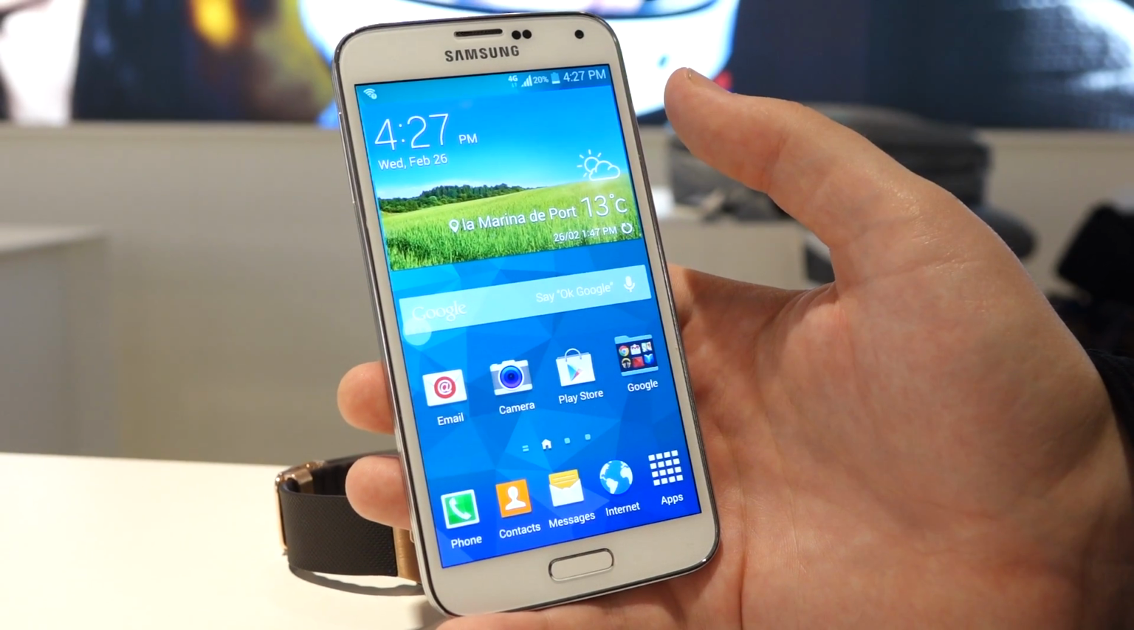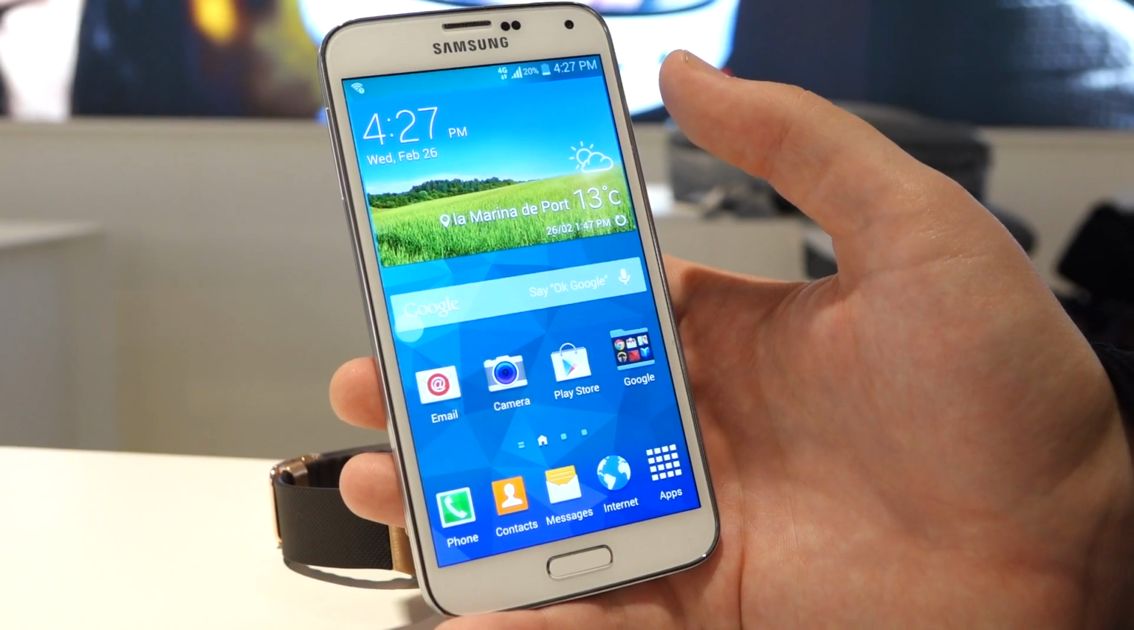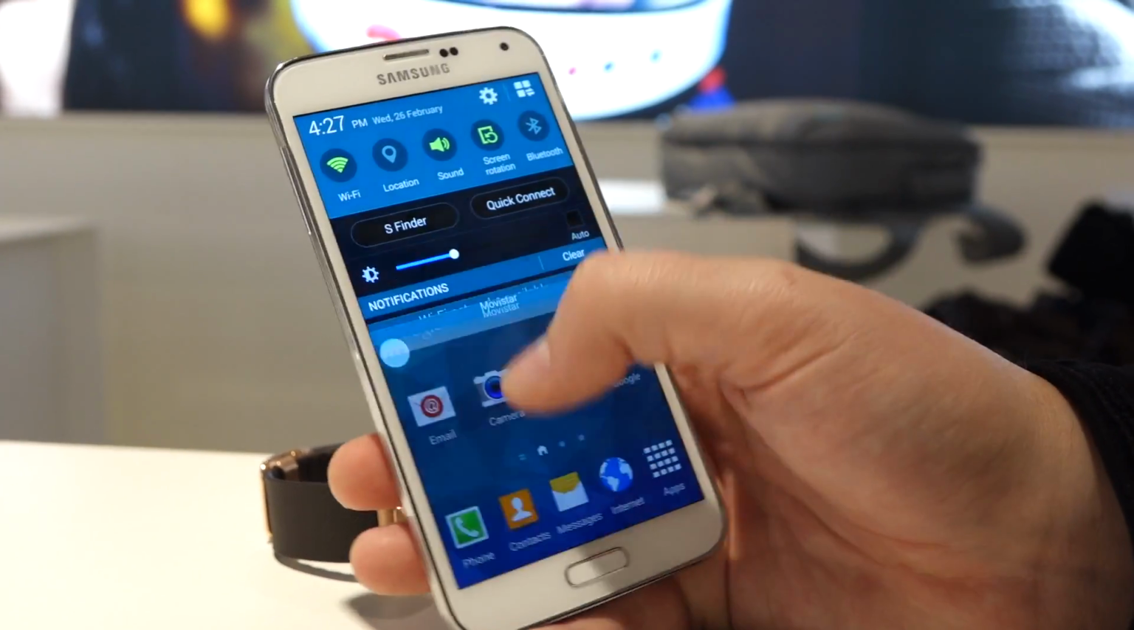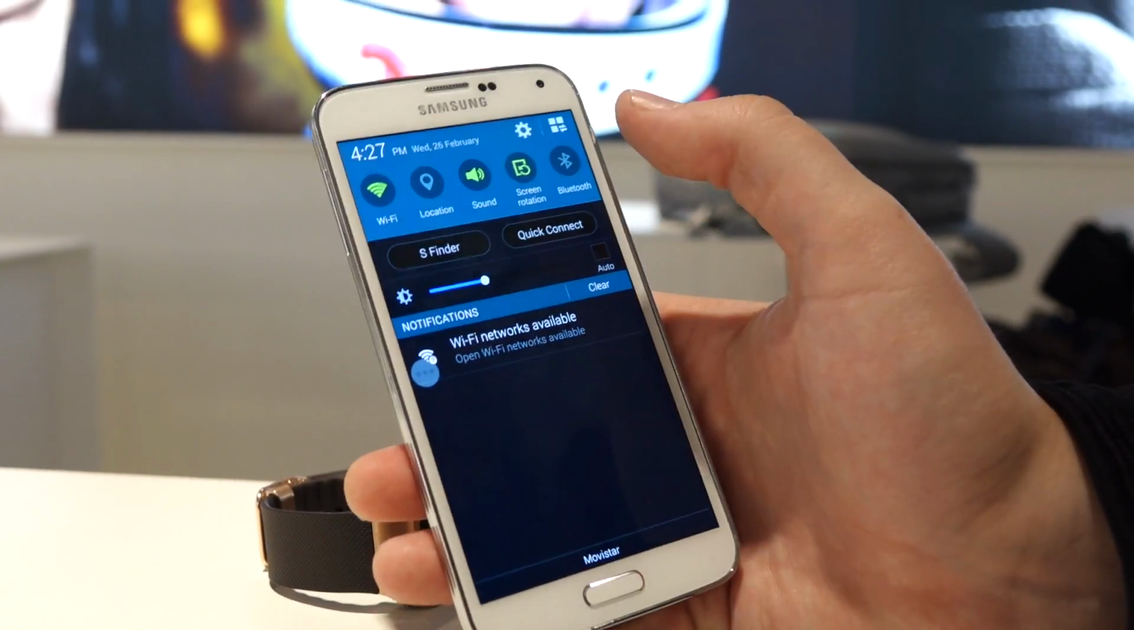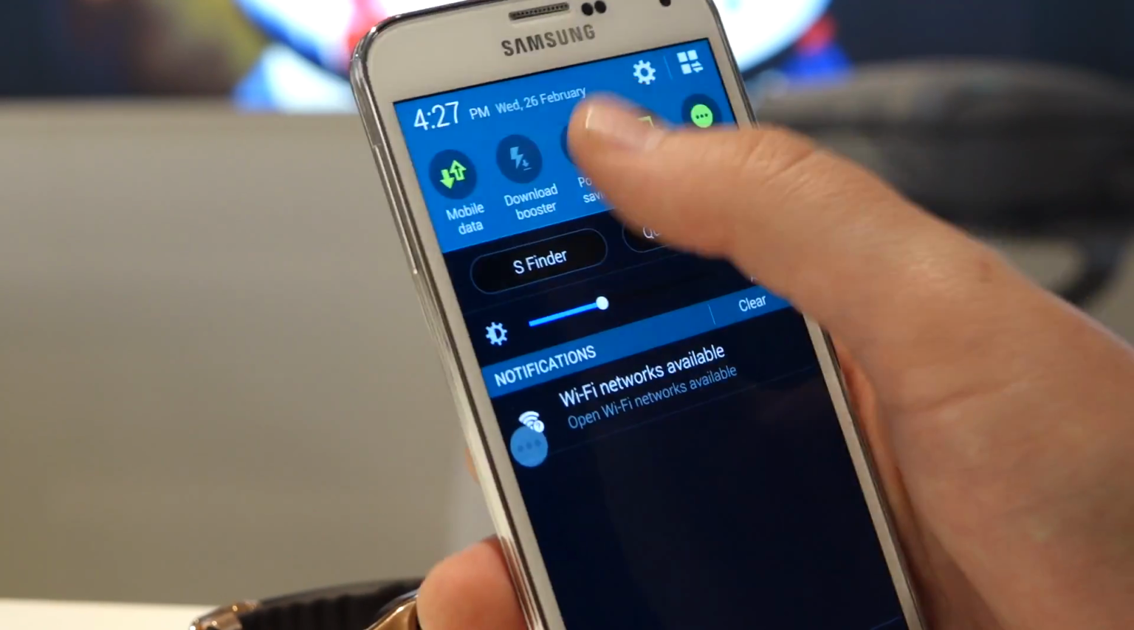You're going to notice a lot of elements have been pulled from the new Tab Pro series devices that Samsung unveiled at CES this year. Especially if you pull down this notification bar, you're going to see these nice flat quick toggles up here. They look a lot nicer than the old ones.